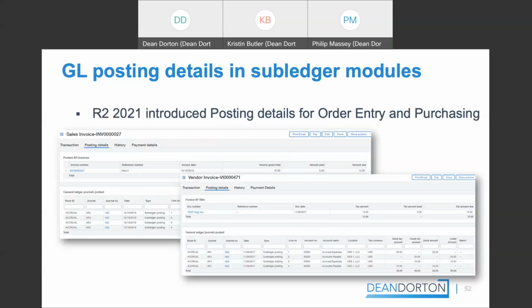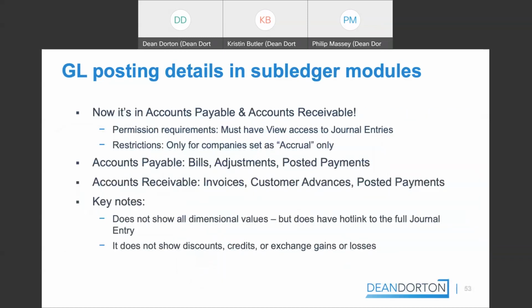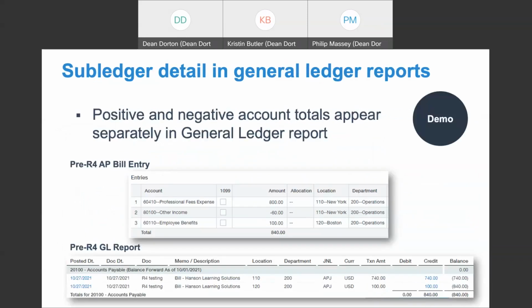I can't tell you how many times we'd have to go back and forth before R2 of 2021 to look at how things might have posted and where they went and what they affected. And now it's right there in AP and AR. Okay.